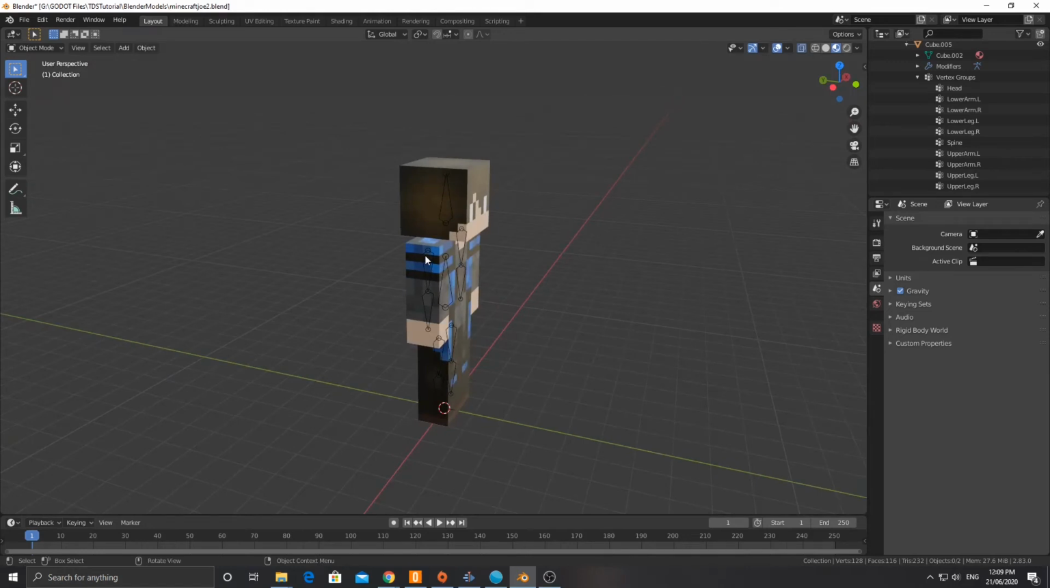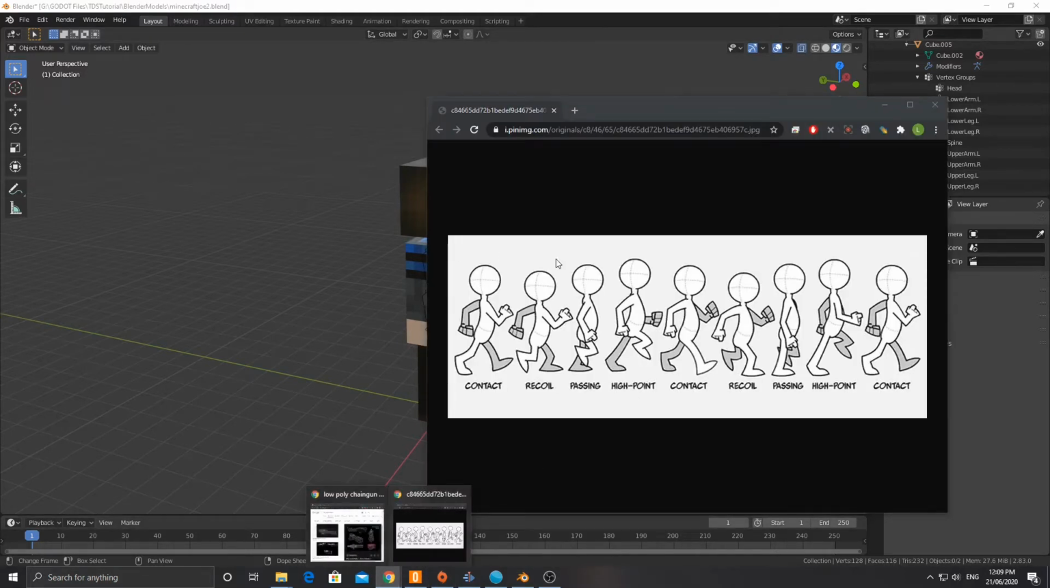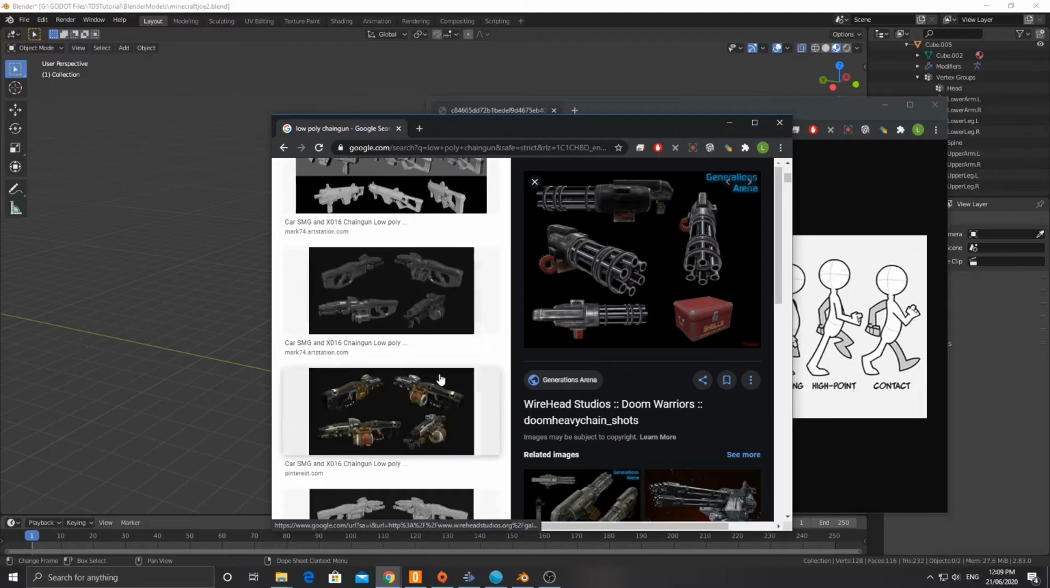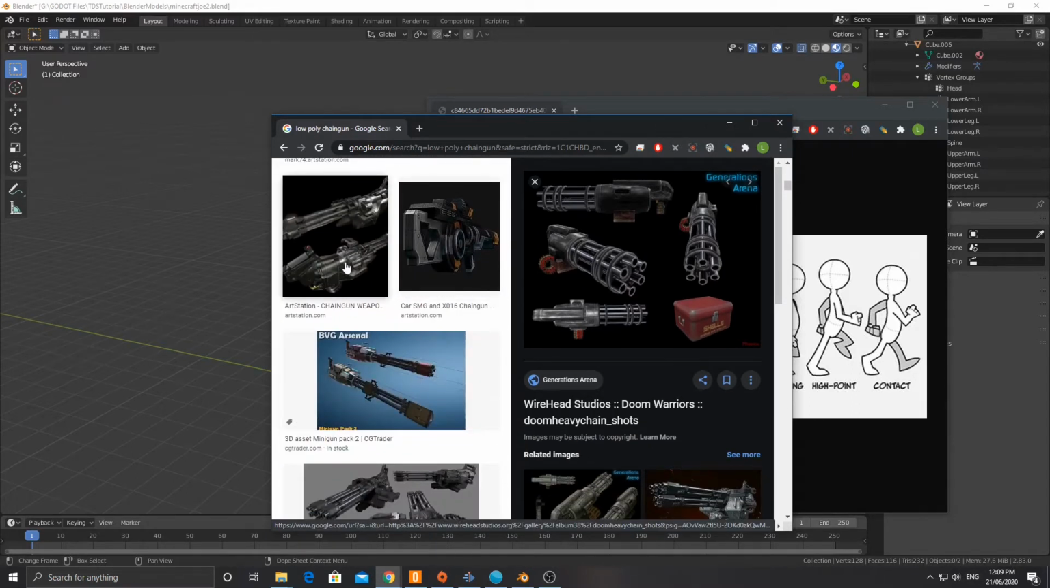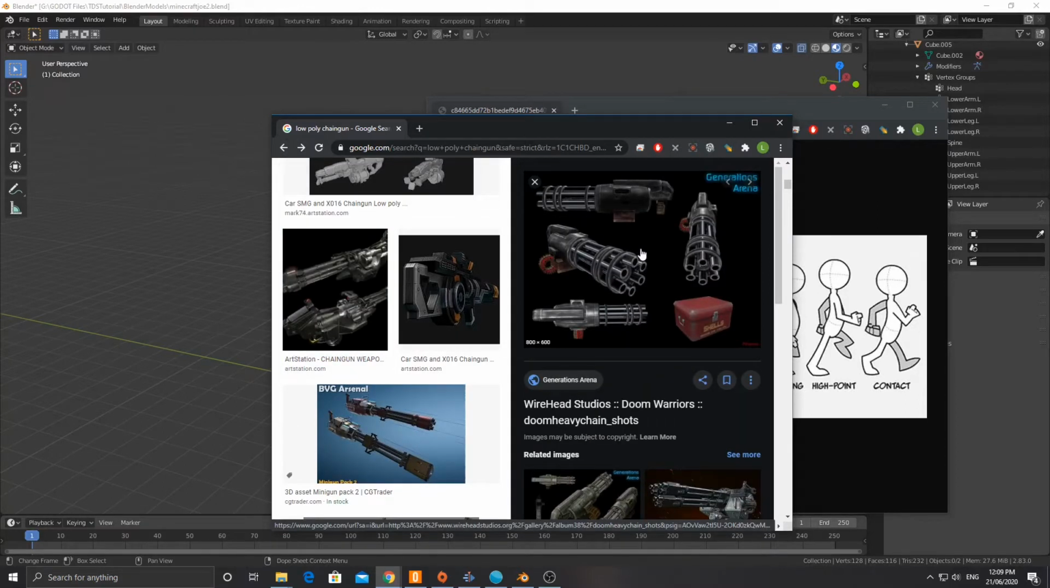So what we're going to do is create the model that goes in front of this character that's going to be the Chaingun. So I've got this. This is the animation that we're going to do next time. So we're going to work with this. But I quite like the Doom style chain gun here. And this is just something that I found. I looked for different low poly chain gun models and found a whole lot of different things. I mean, that looks really cool, but not really what we're after. So this one here is going to be immediately recognizable as to what it is. And we're going to make something similar to this here.